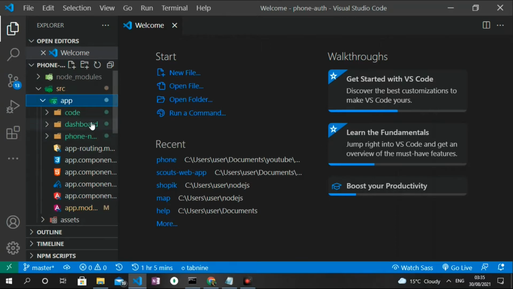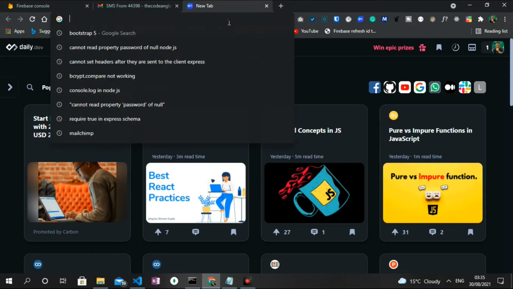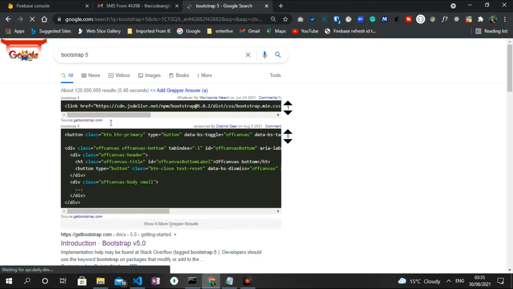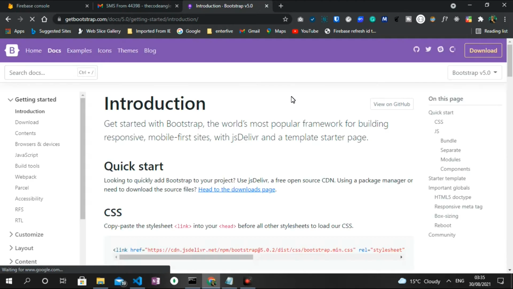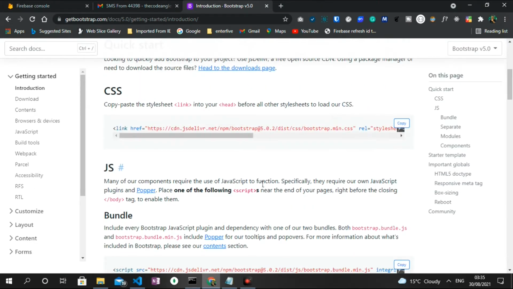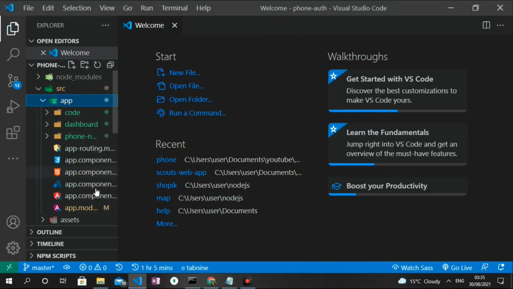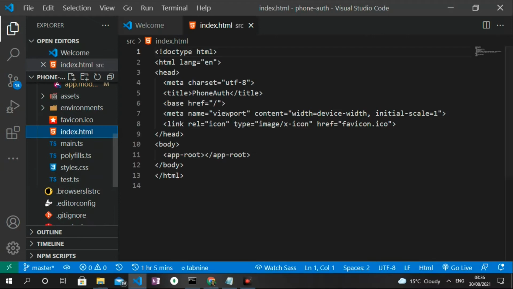The next thing I'm going to do is import the Bootstrap 5 CDN, because we're making use of Bootstrap in this application. So I type in Bootstrap 5, head straight to the documentation, and then I copy the import link, head back to my index.html file, and right in the head I paste the link.